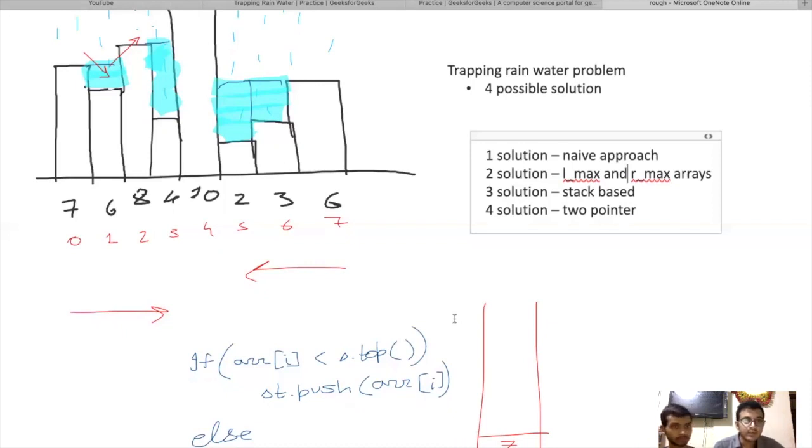Next we iterate with i equals 1 to i less than n. So our first element to iterate will be the element at index 1. Now 6 comes, and we check whether 6 is less than the element on top of the stack. Yeah, 6 is less than 7, so we push 6 into the stack.